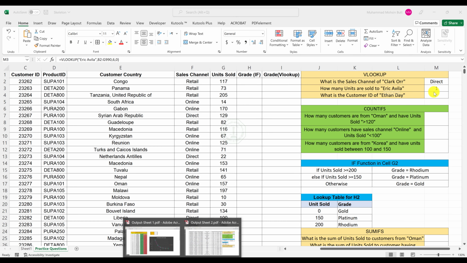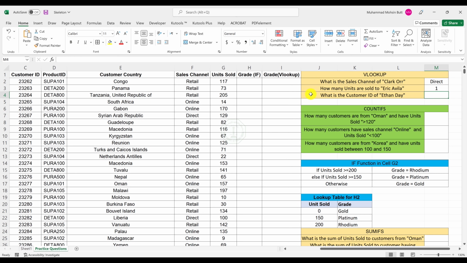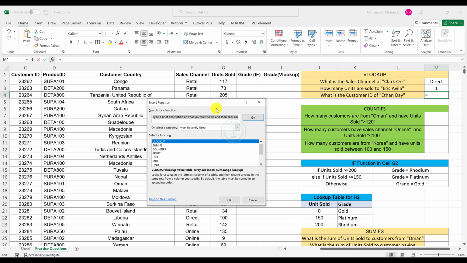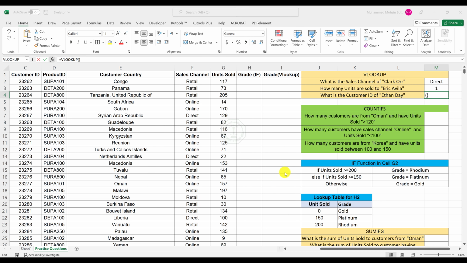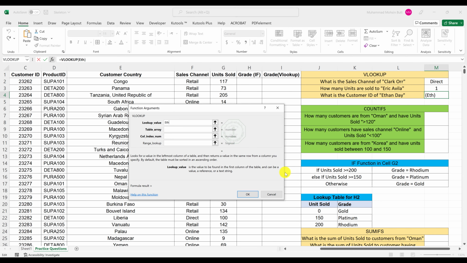The third question related to Vlookup. I want to know the customer ID of Ethan Day. So again, open FX using Vlookup. I will name Ethan Day as the first input. The second input will be again the table from B2 to G990. And the column index this time, I need the customer IDs.